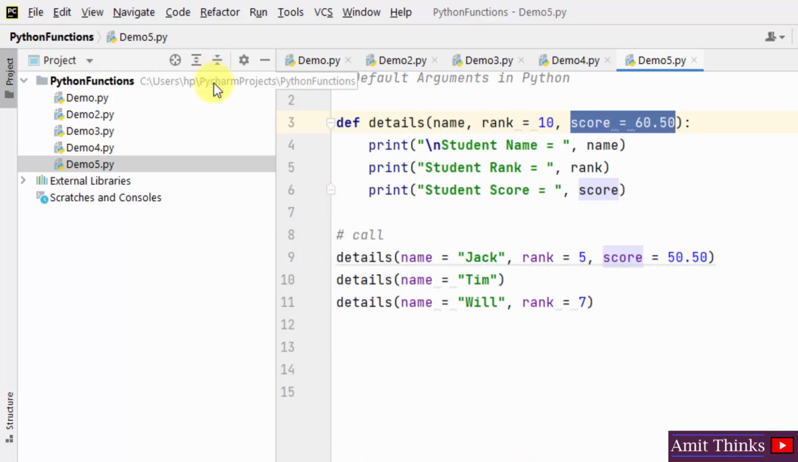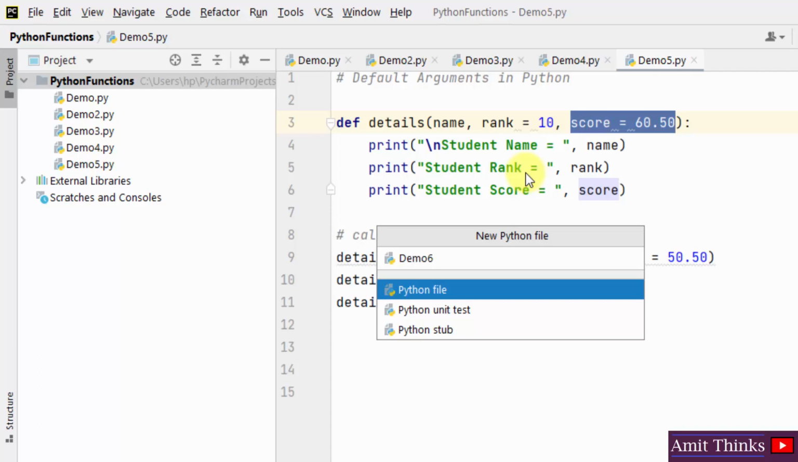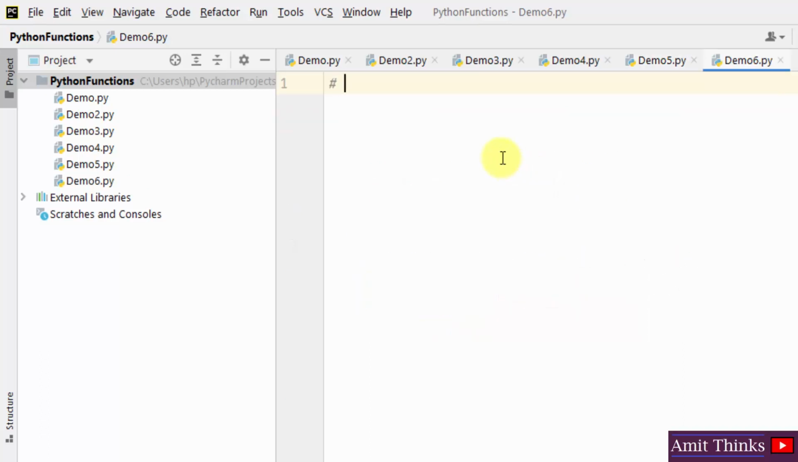Now let us move further. Herein we'll work around arbitrary arguments in Python.